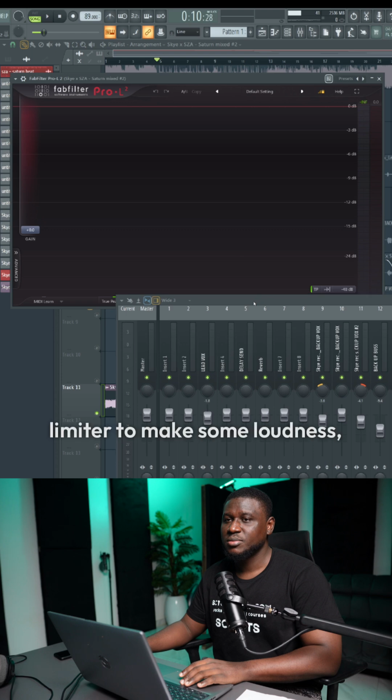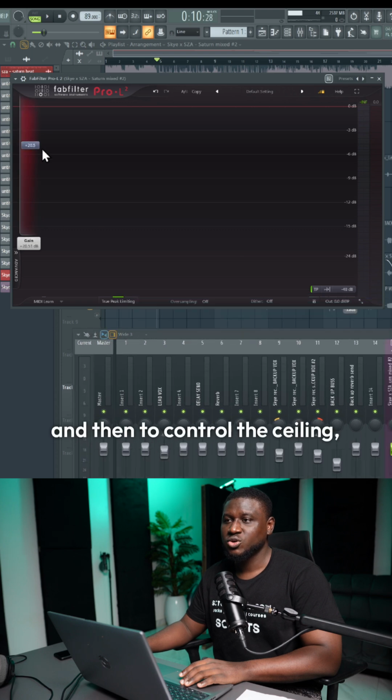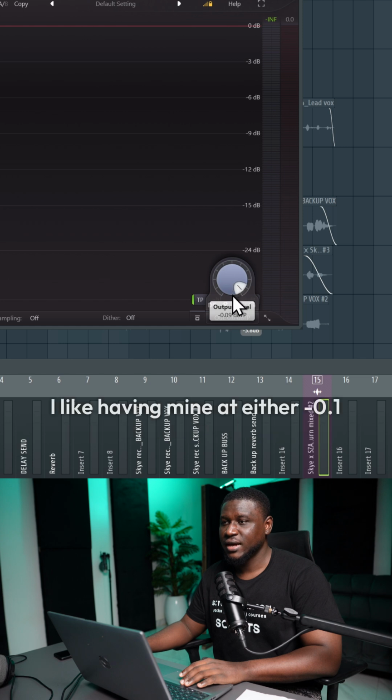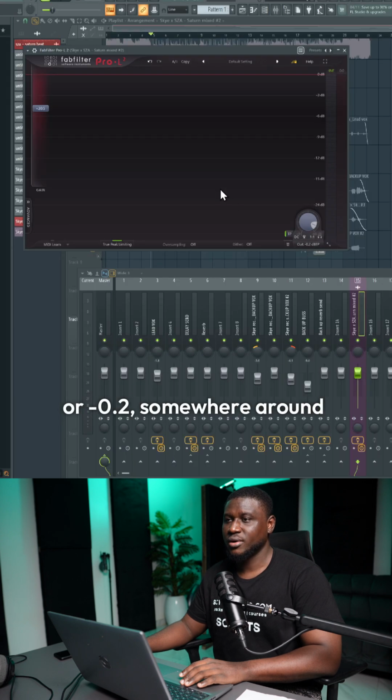And then you simply use your limiter to make some loudness. And then to control the ceiling, you come right here. And then you set it to where it should be at. I like having mine at either -0.1 or -0.2, somewhere around there.